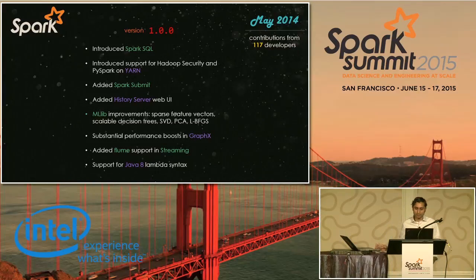So Spark 1.0 was released in May 2014, and it had about 117 developers who contributed to it. This version of Spark brought many different features, but one of the main things it brought was a guarantee of core API stability across all of the 1.x releases. So when you write your code against anything with 1.x, you can rest assured that the core API itself, the transformations and actions, will not change. And even when we go to 2.0, we're going to try not to change that.